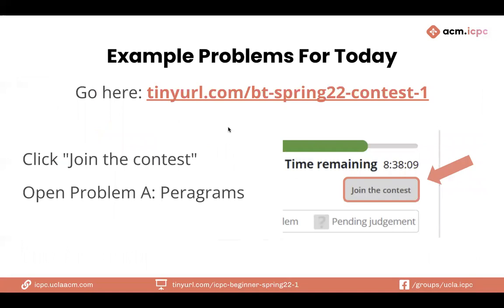So for some example problems today, please go to this link to join the contest. Once you're at the link, just click the gray join the contest button, and you'll be in, and then go to our first problem. And let me know once you all see problem A, Peragrams, up on your screen. Okay, sweet.